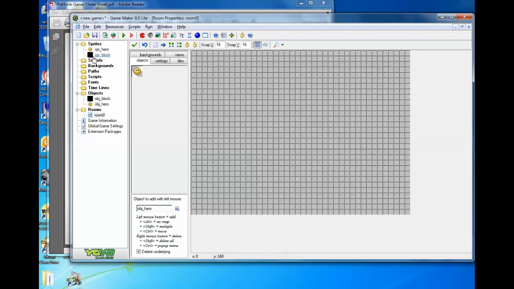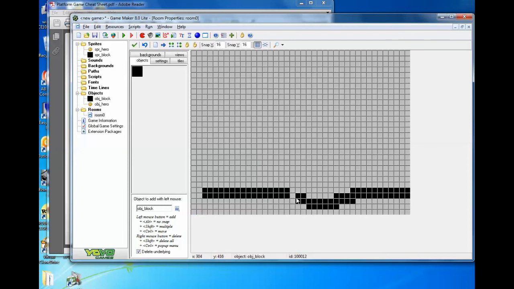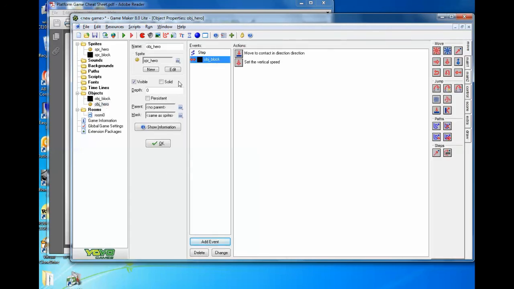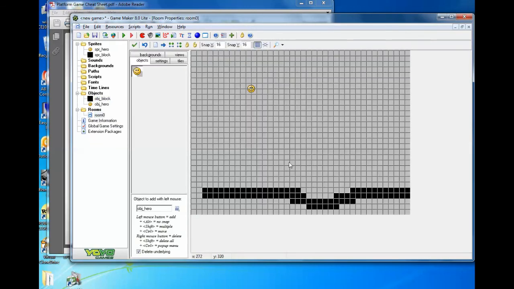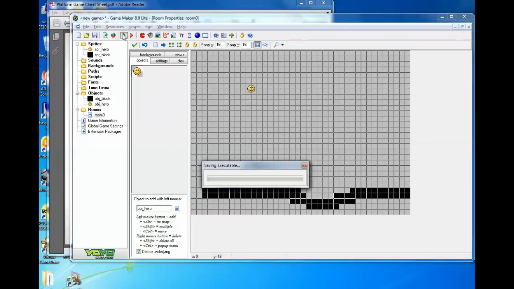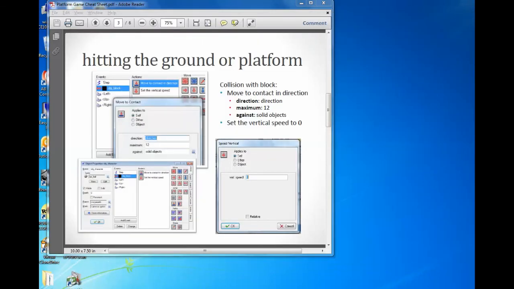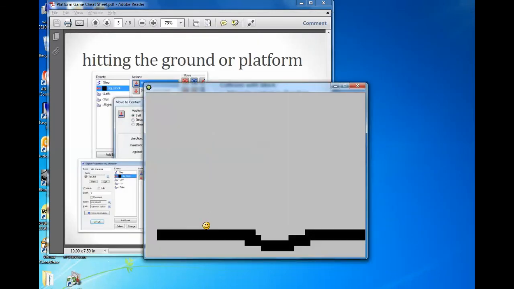There's our room. And let's add some blocks to the room. Which object of mine is not solid? Well, let's find out. Object hero: no, it's not. Object block: yes, it is. I'm not sure if that's essential or not, but let's find out. Let's look at our room. See, there's our hero up here. He's going to fall down. So let's test it out. See if that works. And there he goes. Did you see him fall?